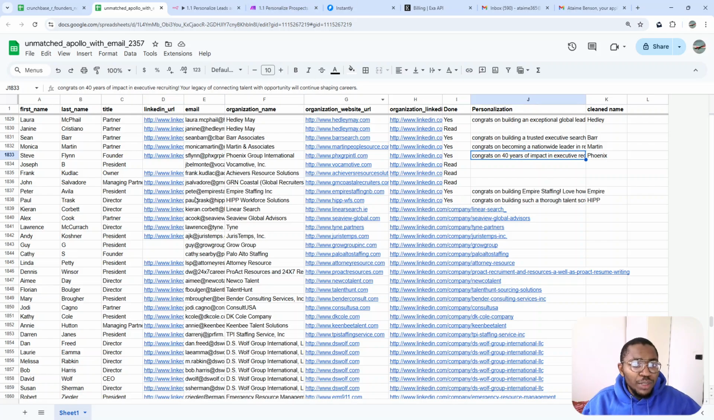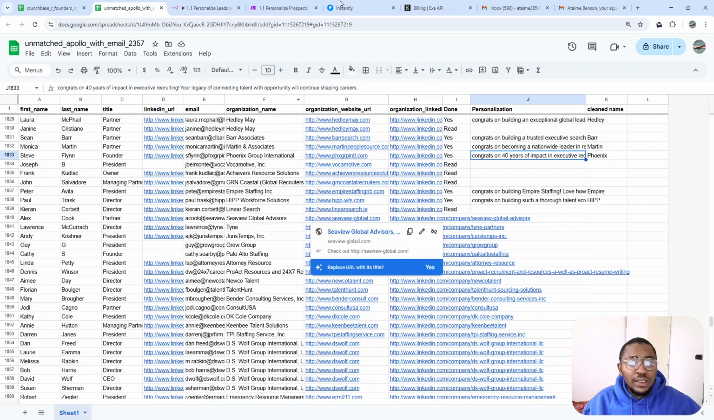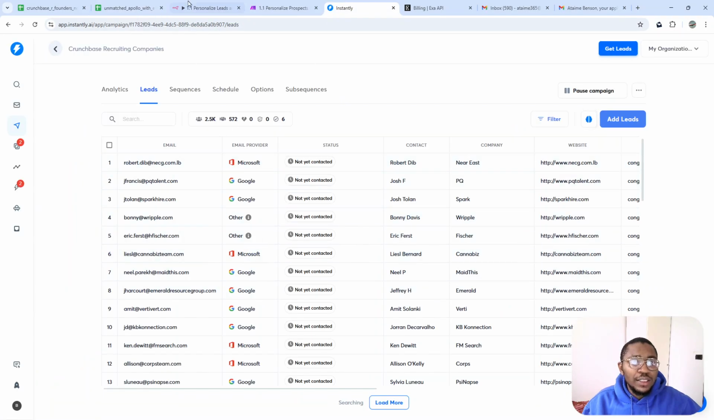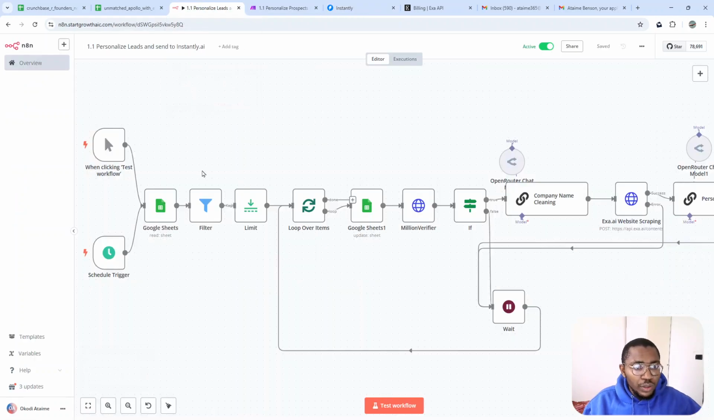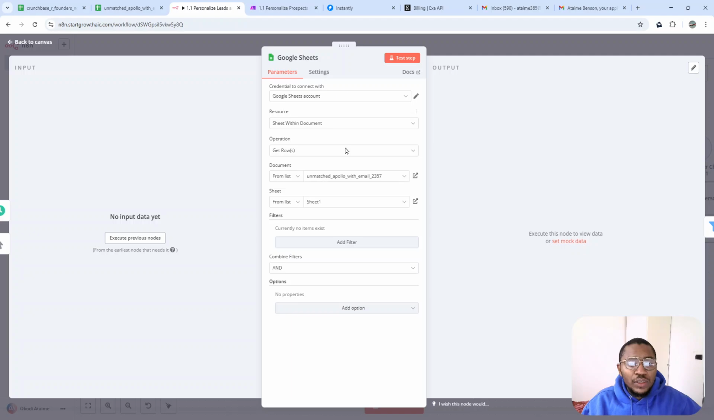So I have their email address, I have the organization website, which I'll be grabbing the data from, and then I want to send these leads to my Instantly, right? You can see I have almost 2500 leads. I've been processing it automatically using this automation. So this is reading these Google Sheets, right? That's the first one. We are reading the unmatched Apollo with email, 2357 leads.